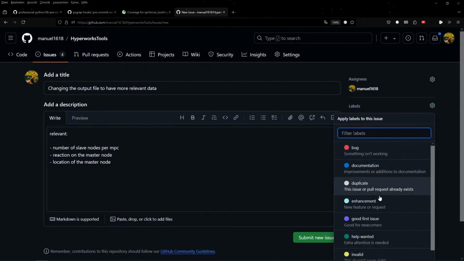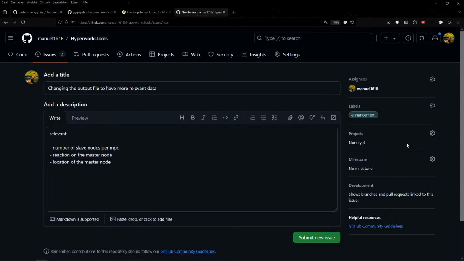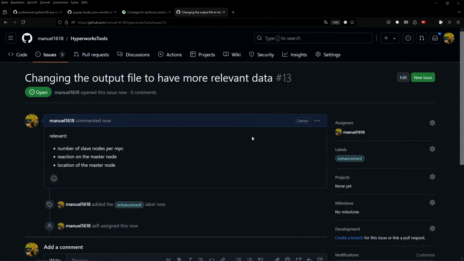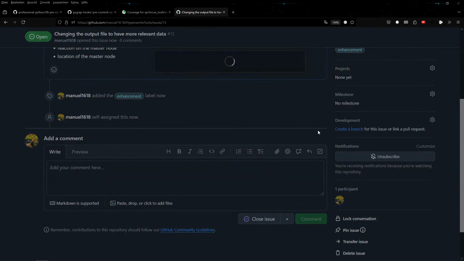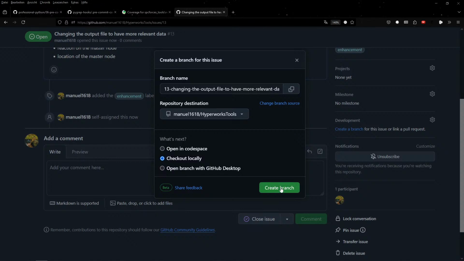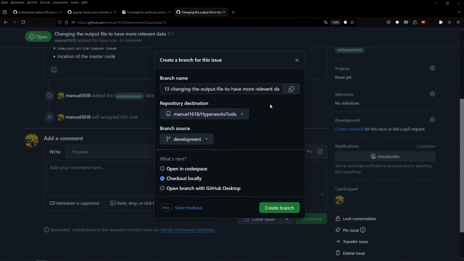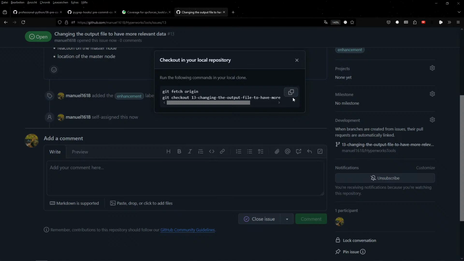So this would be an enhancement. I think that's okay. So submit this new issue, and I think this will be the next issue we will be working with. So we create a branch for it. The branch will also get its data from the source branch of development, which we just merged our latest code into. So create that one.